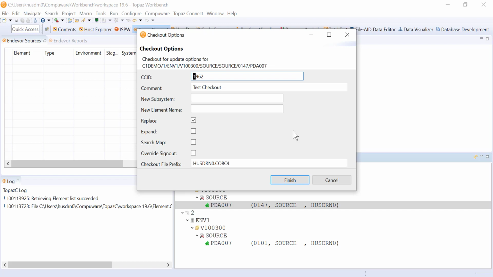The PDA-007 source can be placed in your Eclipse workspace or in a pre-allocated data set. The pre-allocated data set name can be either fully qualified within quotes or partially qualified as a prefix to which the checkout process will append the Endevor type, which in this case is source.